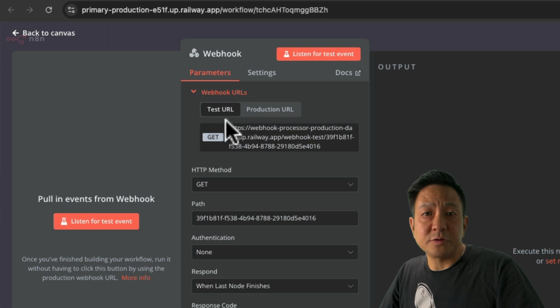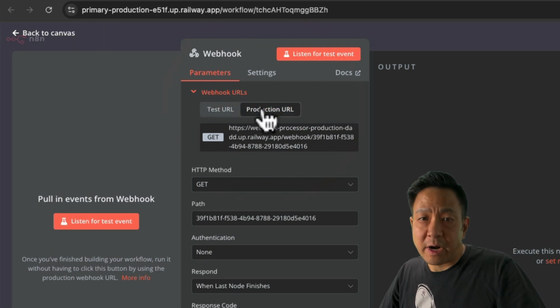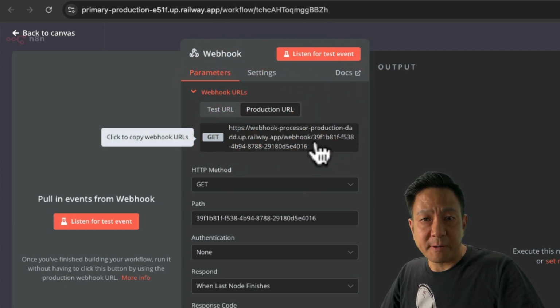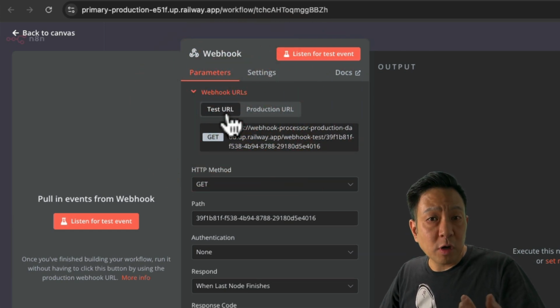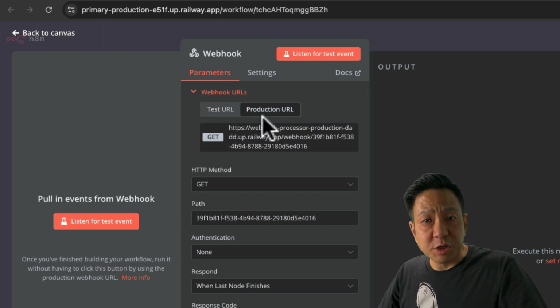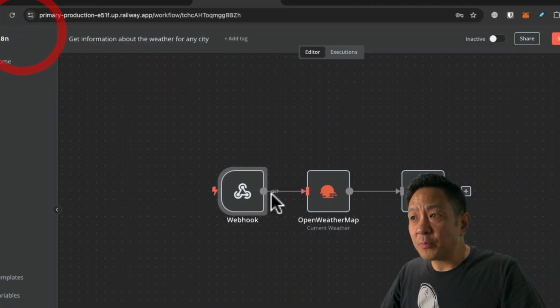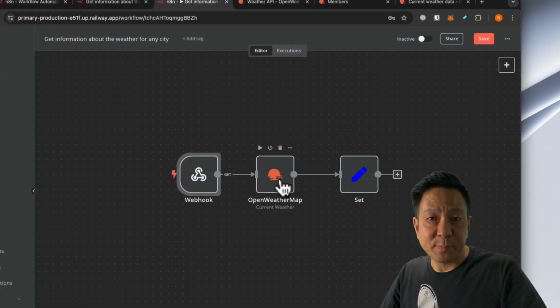You can see here that there's 2 versions, a test URL and a production URL. The difference in the URL is simply this -test that's added here for the test URL, and when we click on the production URL, that -test is gone. So the test URL works when you're creating the workflow and testing it out. The production URL works when you activate the workflow. We'll come back to this node shortly. For now, let's go back and look at the Openweathermap node.